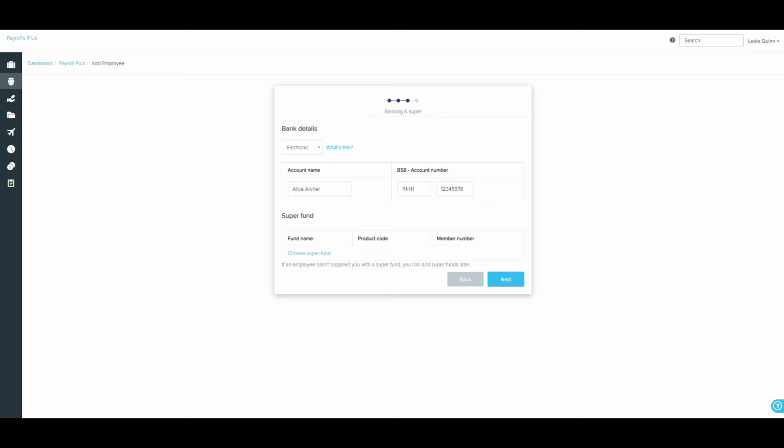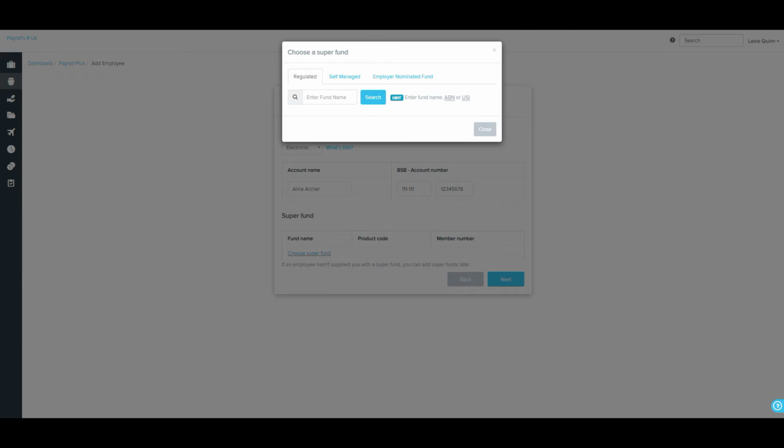The next step is to add in the details of the super fund the employee has provided you with. If the employee hasn't given you the details of a super fund they would like to contribute to, you can skip this and add the details at a later date. If you do have the super fund details, or you would like to select the business's default fund for the employee, you can set this up by clicking on the Choose Super Fund option. You will then be given 3 tabs you can select from to enter the details. You have the Regulated tab, the Self-Managed Super Fund tab, or the Employer Nominated Fund tab.